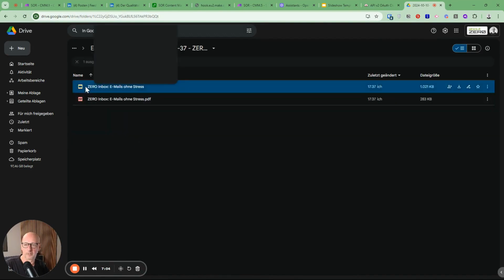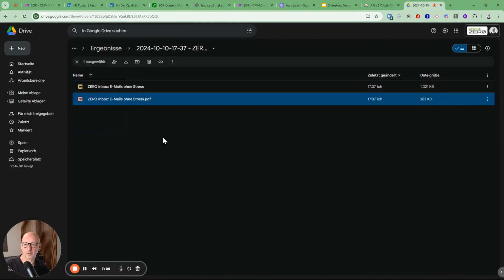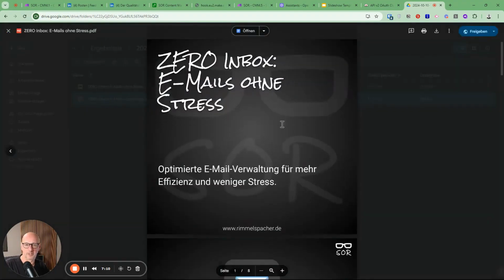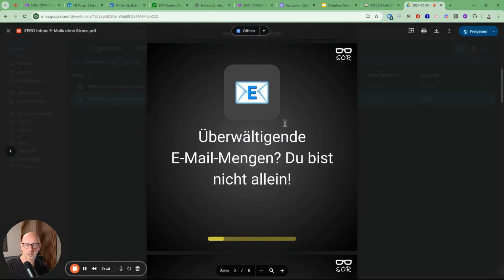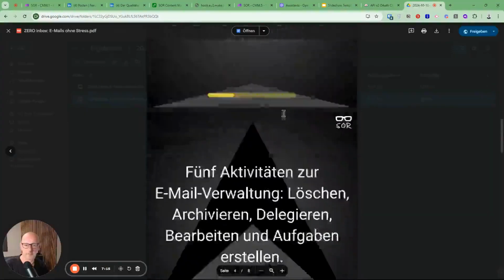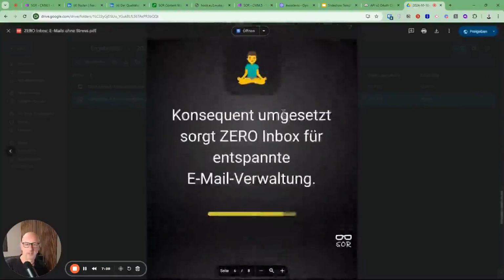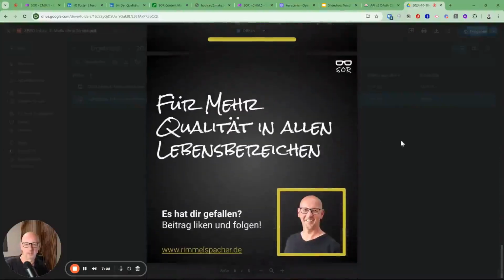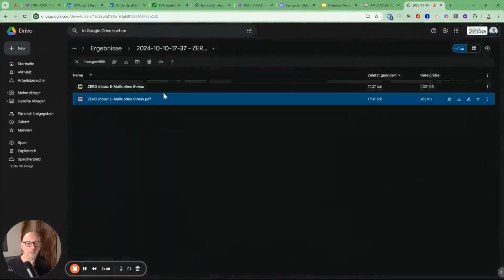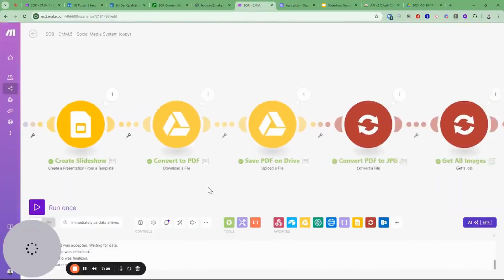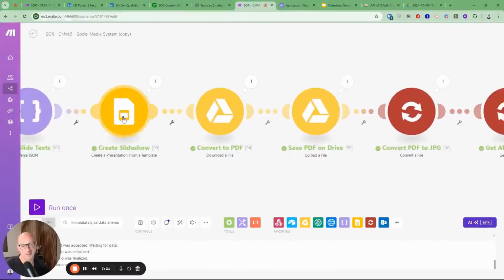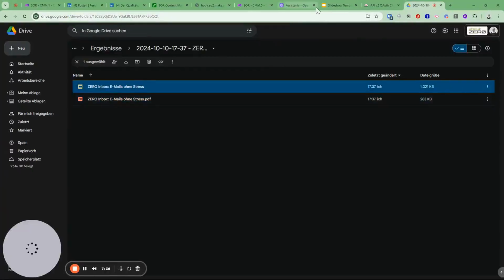And now I have the slideshow in here, and I also have the PDF in here. If I open it now, we can see, okay, yes, email icon, bars, progress bars, texts, and so on. The relaxed Buddha, very good. Yes, like that. And that's basically the result here. And then, oh, right, of course, that hasn't happened here yet. Only this slideshow has been created, meaning this document here.